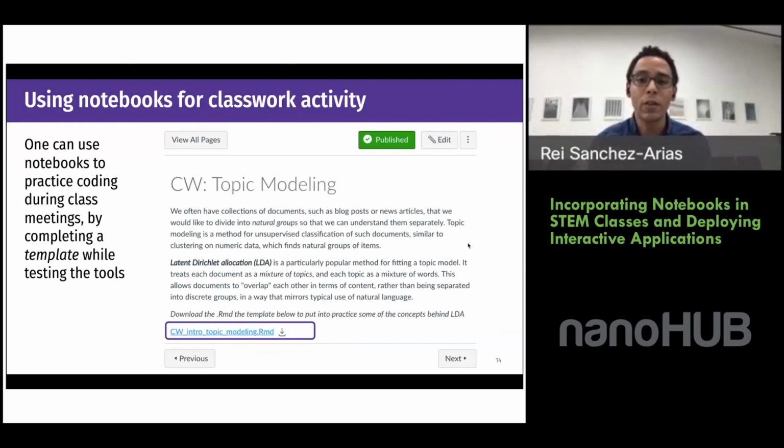You're seeing a screenshot of my Canvas page for the data mining and text mining class, where we introduce latent Dirichlet allocation, a method for fitting a topic model, and then the students can go ahead and download that file and find out that there's a lot of notes already taken for them. And what we need to do in class, when we have some quality time and some time to discuss things associated to the course, is to actually test the code that will help us solve a particular problem.